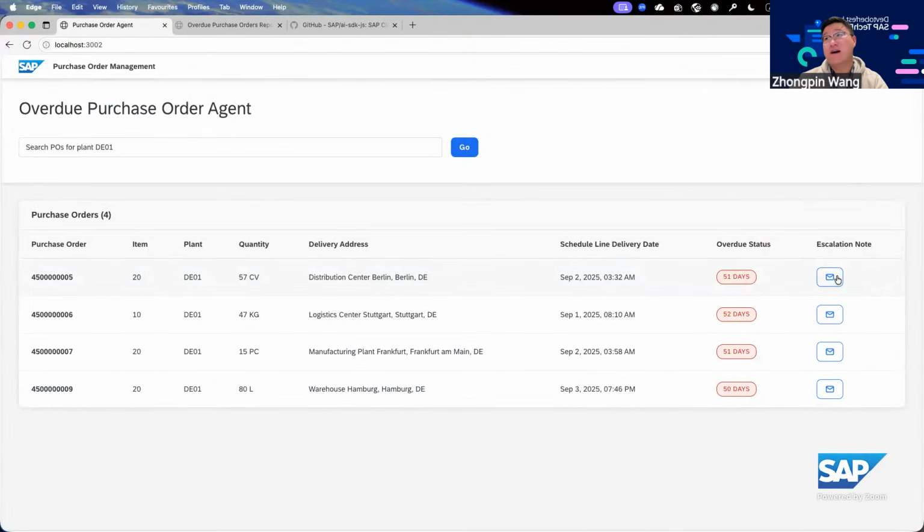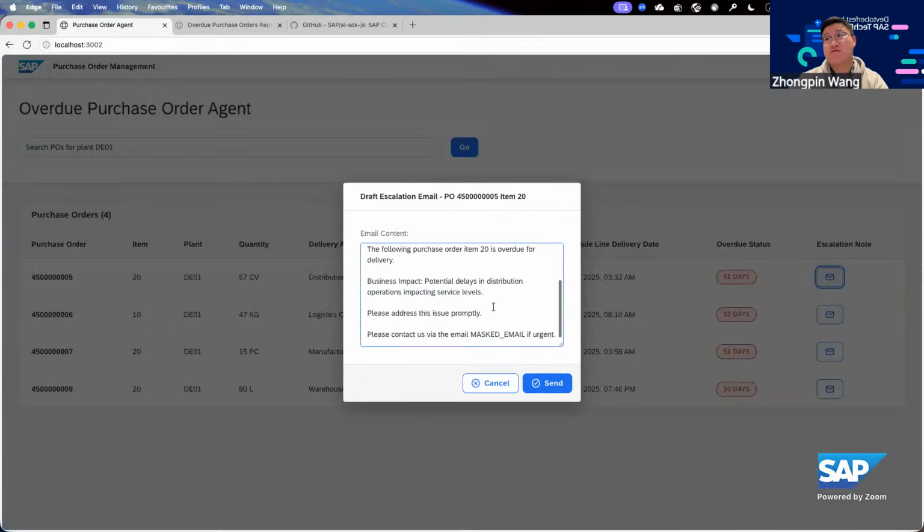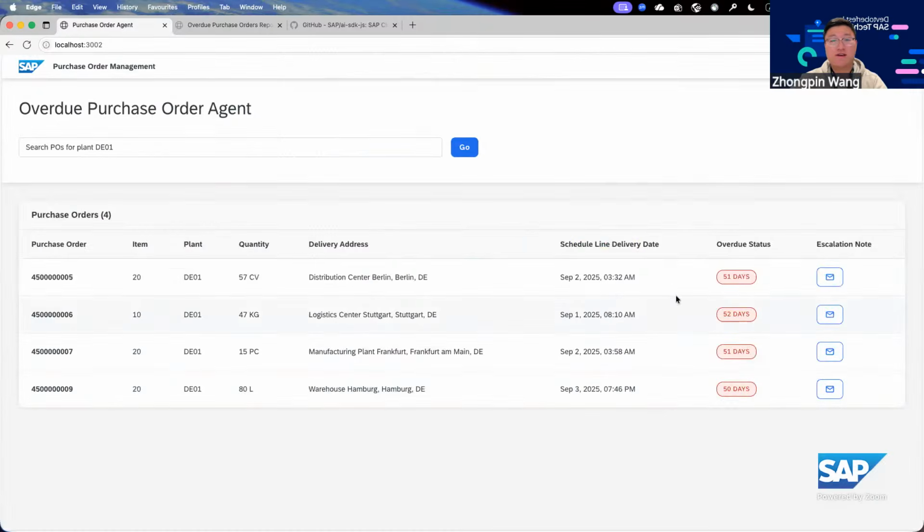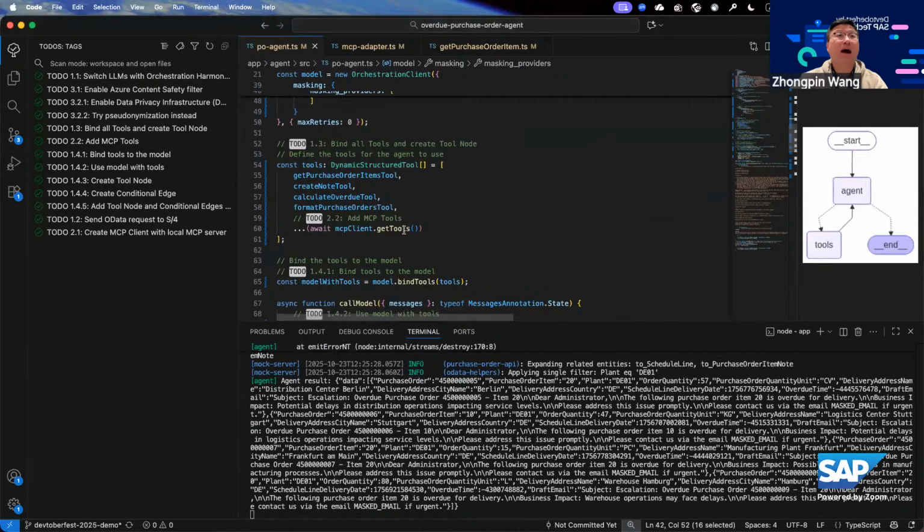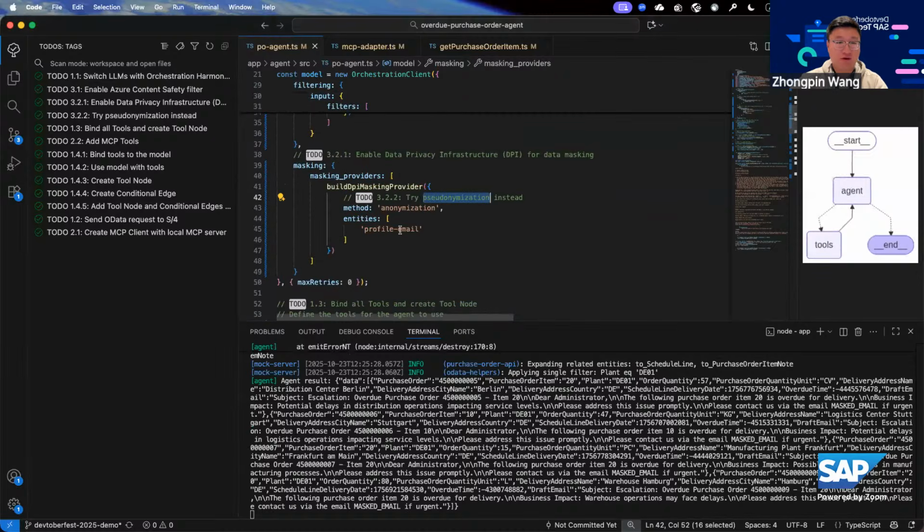Again, if you use anonymization, you will see that this part is now masked with a placeholder, and I don't know if it's quite annoying, but if you really want to also use this email without sending it to the LLM, use pseudonymization. Okay, I think that will be all for my demo.